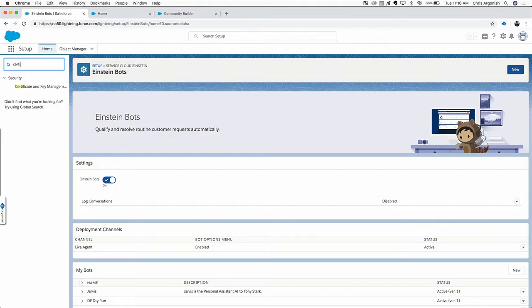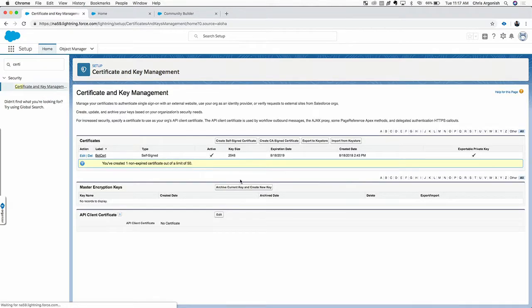And you'll have to go type in certificate and key management and create a new self-signed certificate. So I created bot certificate, bot cert, and that's my certificate for this org. So now that I have that set up, what that does is that basically says, okay, Chris enabled Einstein bots in his org, and he wants to use Einstein Platform Services.